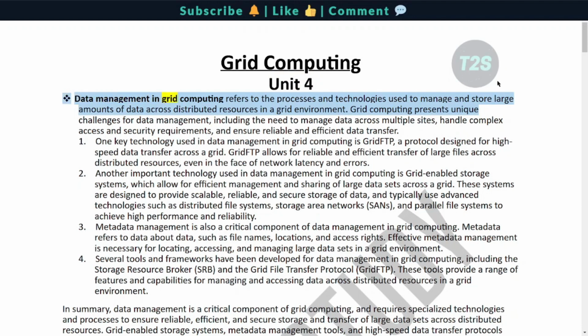Data management in grid computing refers to the processes and technologies used to manage and store large amounts of data across distributed resources in a grid environment. Grid computing presents unique challenges for data management, including the need to manage data across multiple sites, handle complex access and security requirements, and ensure reliable and efficient data transfer.